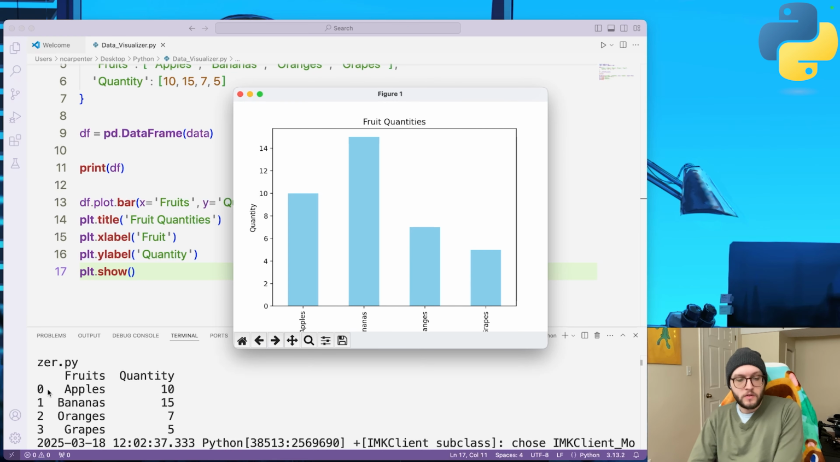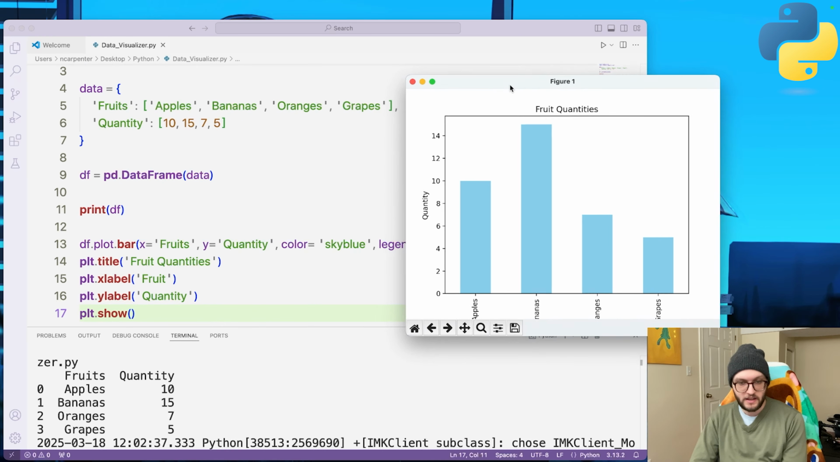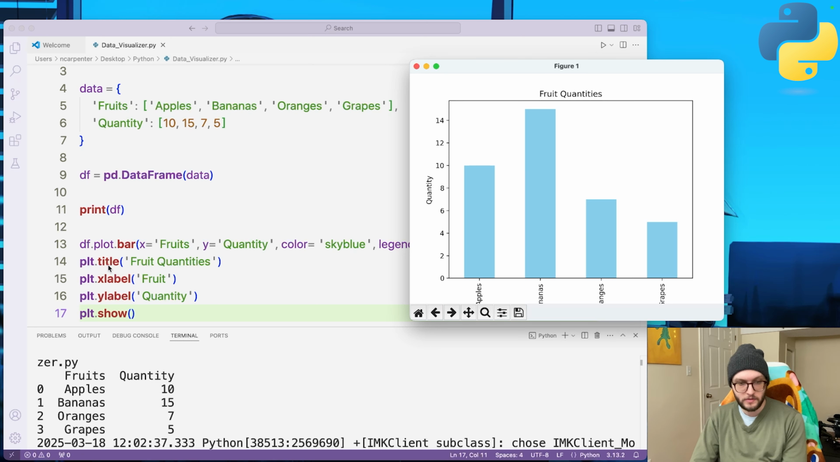So something to keep in mind is when we're looking at our lists in Python, the first element in the list actually starts off at 0. So the apple is 0, bananas 1, oranges 2, grapes 3. So if you're ever looking to access a certain element in a list, remember the first one starts at 0 and then they sequentially increase from there.